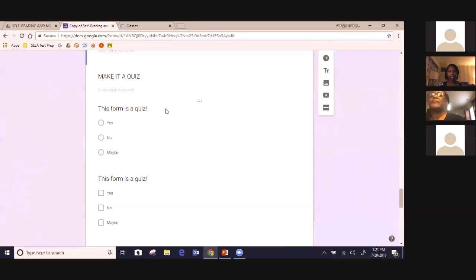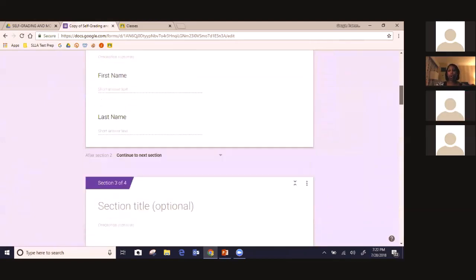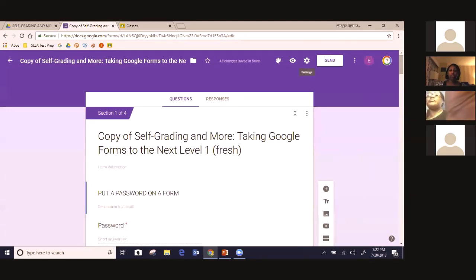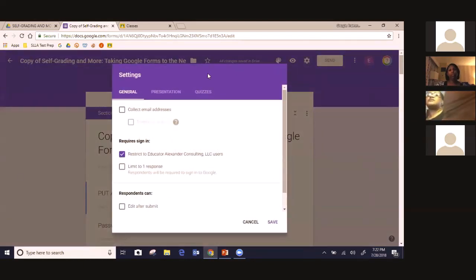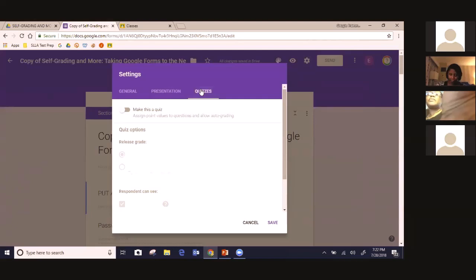All right, making a quiz. When you want to make your Google Form a quiz, you just do the form like normal. You put all your questions in, you're typing, you're copying and pasting answers, you're good. When you're ready to actually make it a quiz, you scroll all the way to the top and go to the gear. You go to quizzes, sorry. Ta-da! You're done. You have made it a quiz.